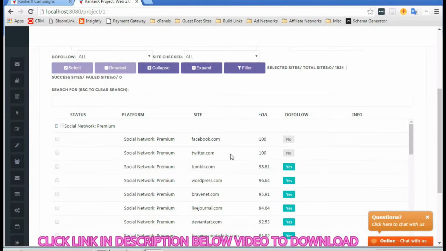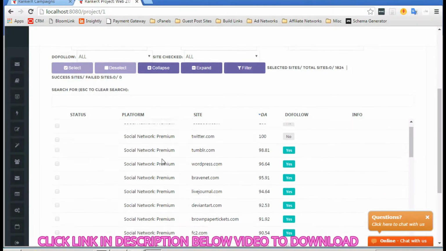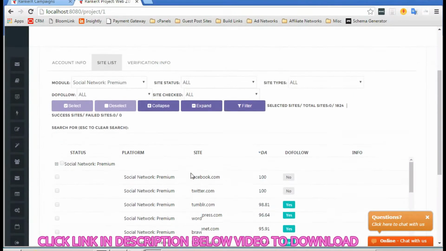I recommend it above everything else for tier 1 link building. GSA Search Engine Ranker is obviously the best for tier 2 and tier 3, where you can get the most links. But RankerX is just the best thing ever. So let's do this. Let's create a bunch of premium accounts.